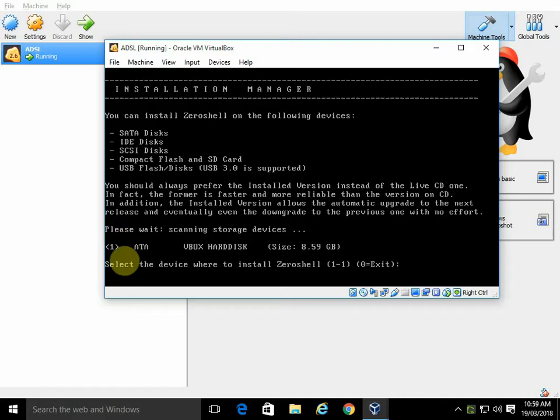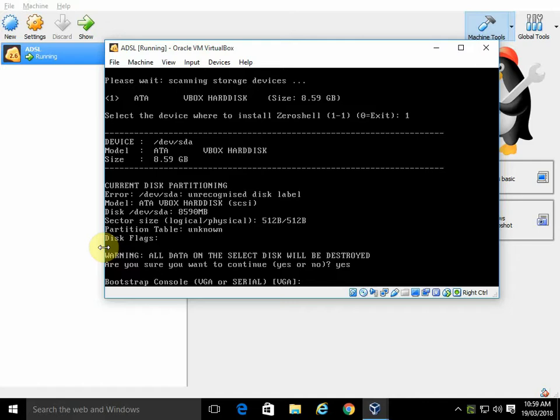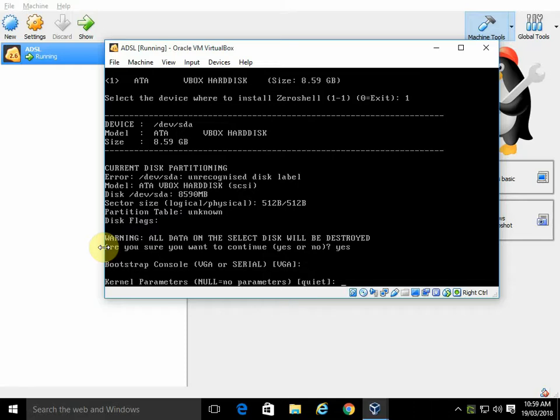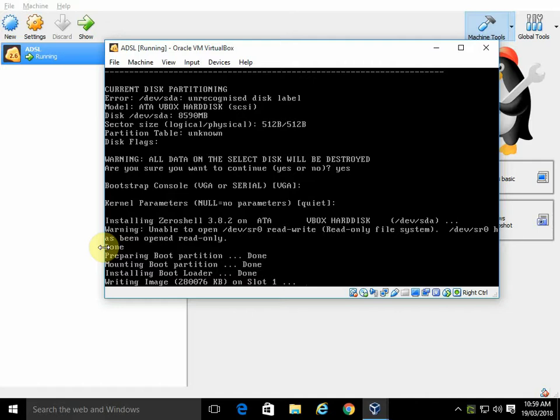Over here, this one here, number 1. So we need to hit number 1, enter. Yes, we want to continue. And the VGA is quite okay, it's in square brackets, that's the default, so we'll just hit enter to accept that. Quiet's the default, we'll accept that. So it does the installation.